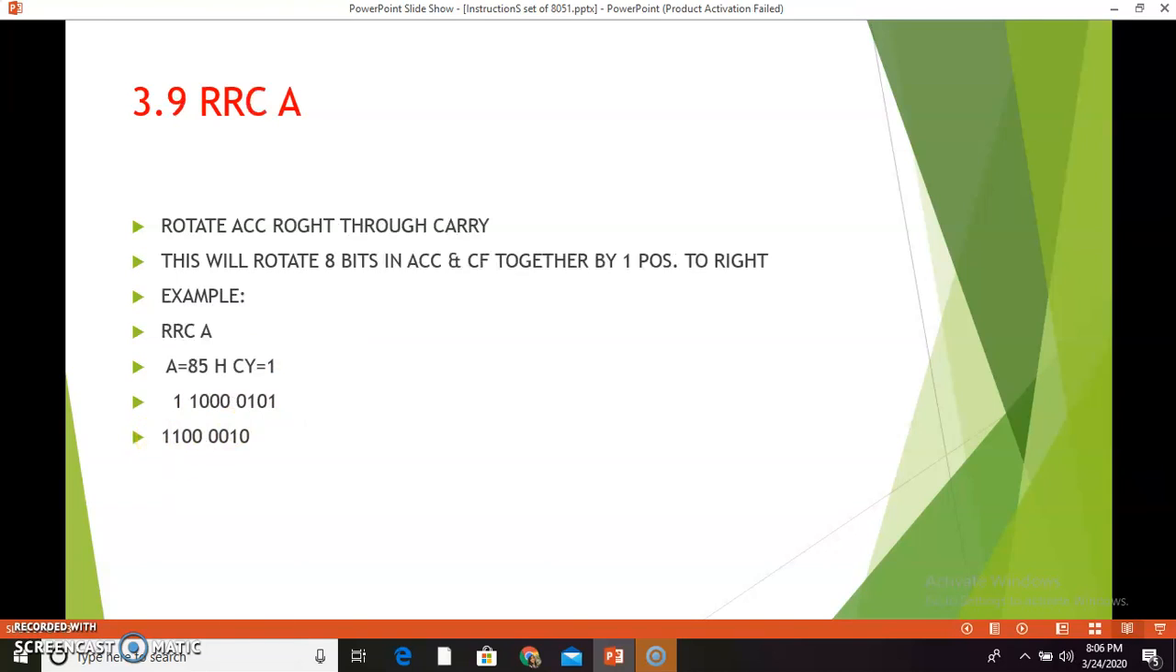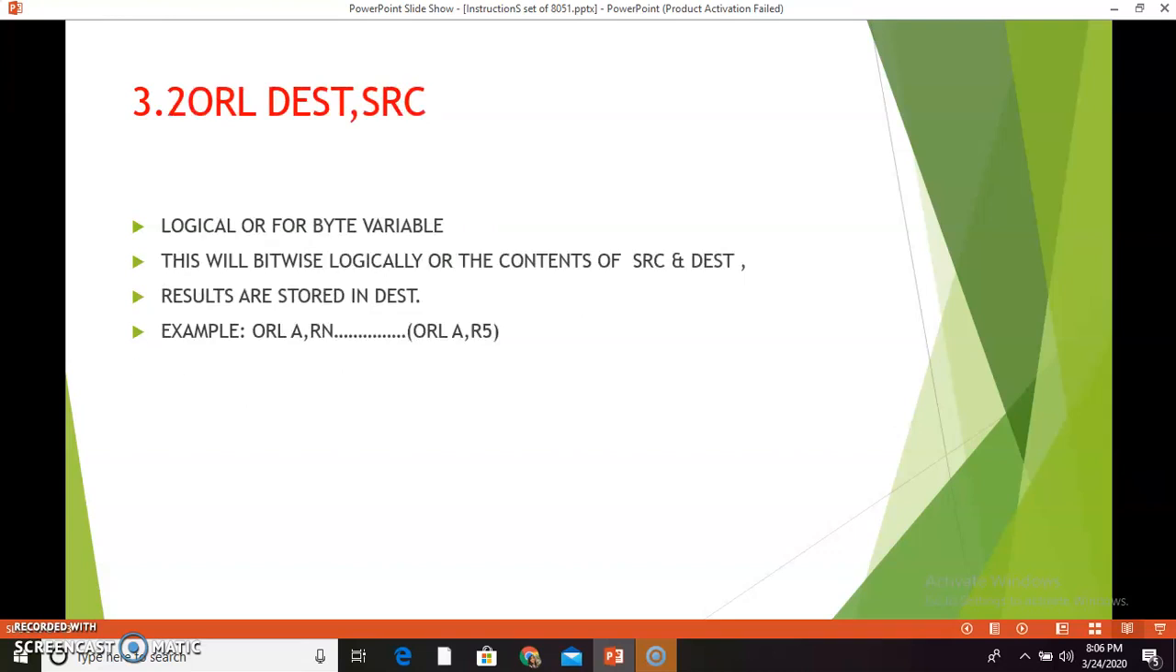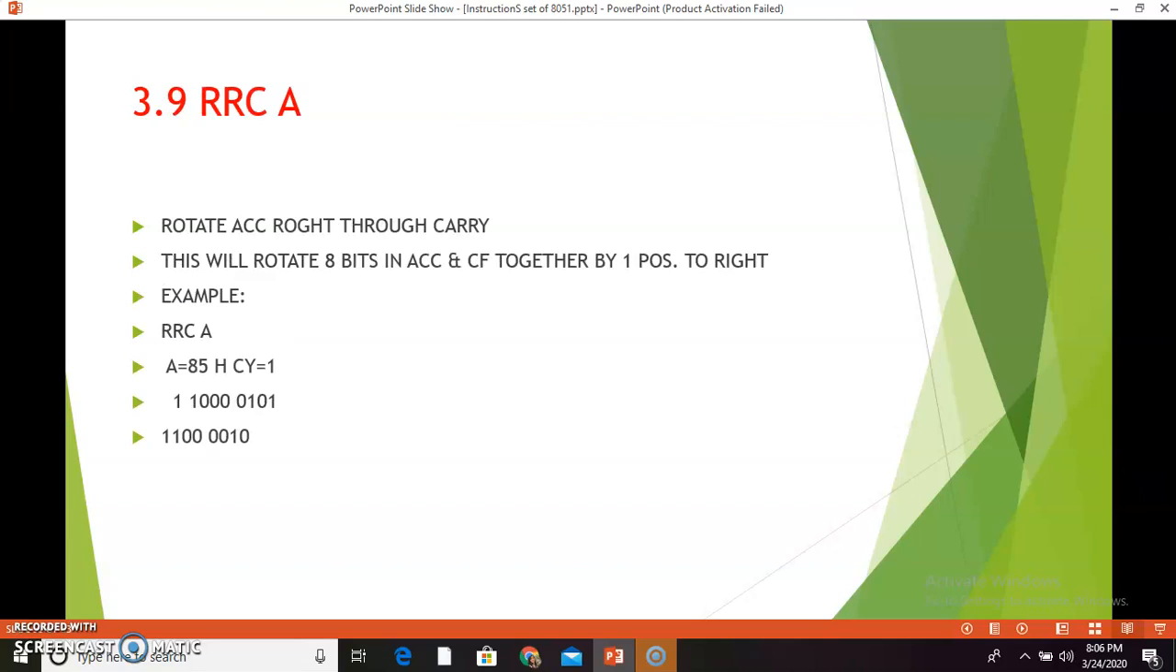Next instruction is RRC, that is rotate accumulator right through carry. This will rotate the 8 bits in the accumulator and the carry flag together by 1 position to the right. This is the opposite of RLC. We'll take an example of it. A is 85H and CY is equal to 1. So I have written the carry flag like this here, 1, 8 as 1000 and 5 as 0101.